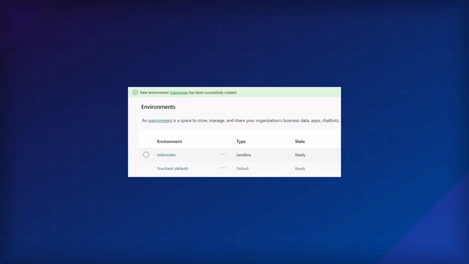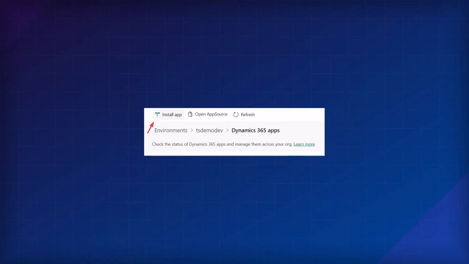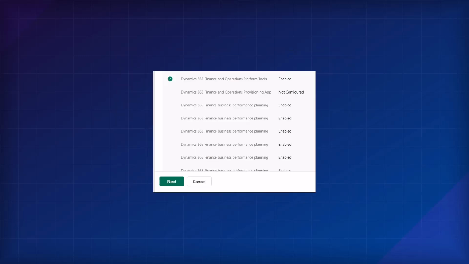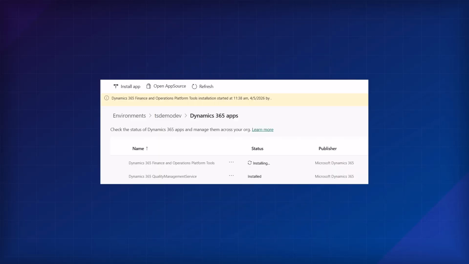Once the environment is ready, we need to install two Dynamics 365 apps. Go ahead and click on the environment to open it. Inside the environment, under Resources, click on Dynamics 365 Apps. Click on Install App. In the search bar, type Finance and Operations Platform Tools and click Next. You'll see the app details. Agree to the terms of service and click Install. The app will appear in the list with a status of installing. Just wait around 5 to 10 minutes and it will change to installed.